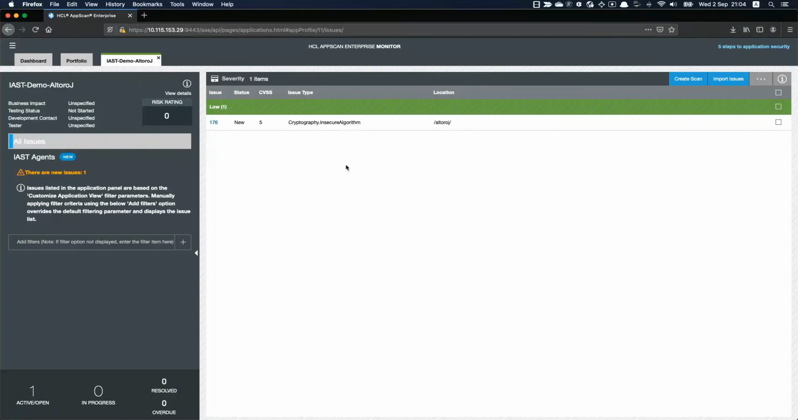So this is great. Any comments on differences between what we have in AppScan on Cloud and AppScan Enterprise when it comes to IAST? So we put a lot of effort in having a unified experience in both platforms. So the experience is very similar. It's almost exactly the same.